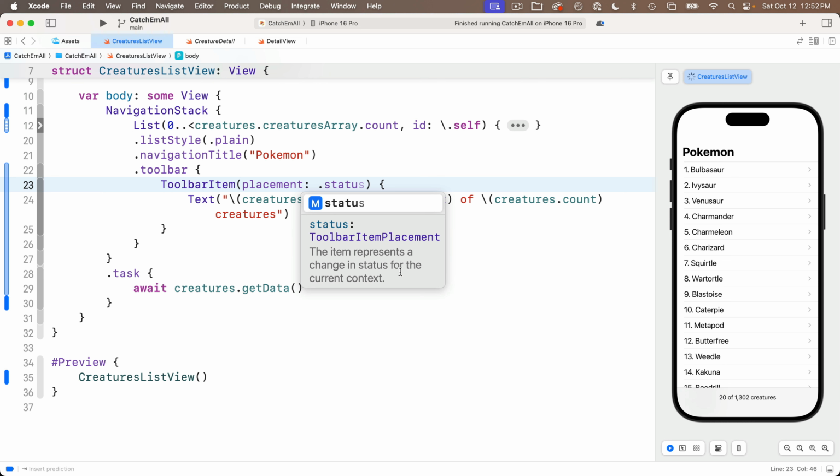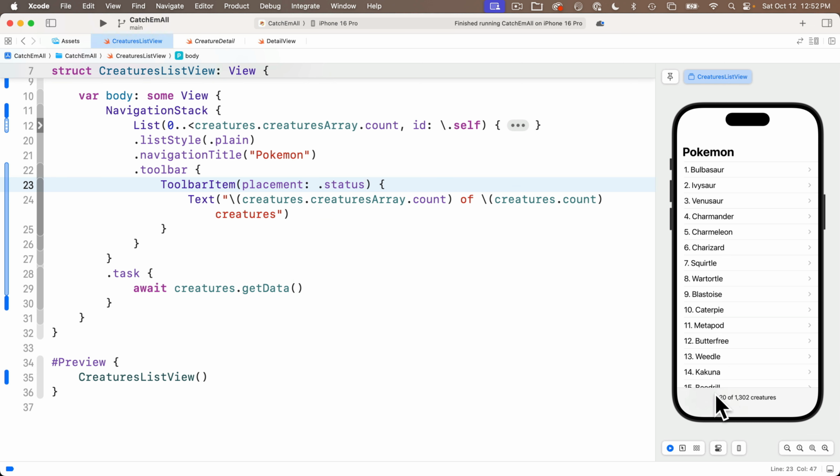And in fact, if we read in code completion, we see code completion says the item represents a change in the status for the current context. And that's actually what we're getting in here. The status is changing as we load more and more Pokemon. So now it's time to load up our next page of Pokemon.